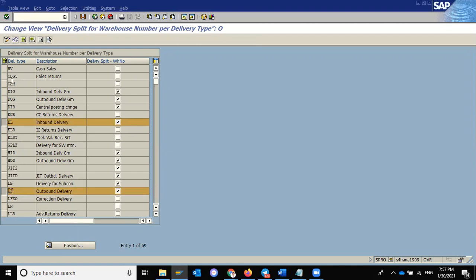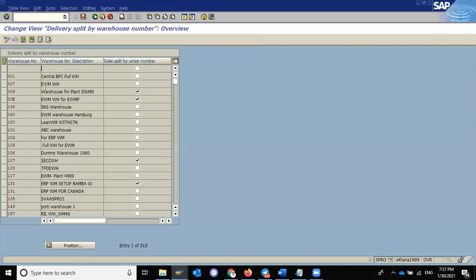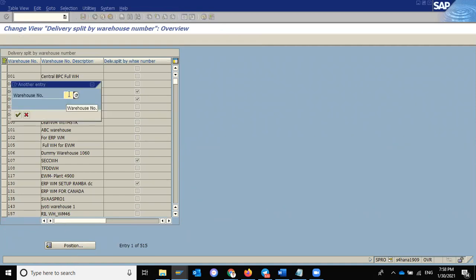And others we can use also, DIG, especially for inbound delivery goods movements, maybe for consignment, or DOG, maybe for outbound delivery goods movements, especially maybe for subcontracting. Okay, but the standard inbound and outbound are EL and LF. We know that. So we have to put a tick mark for delivery type. Most important is the split by ROS number. I think our ROS number, 3-digit, is KPL.